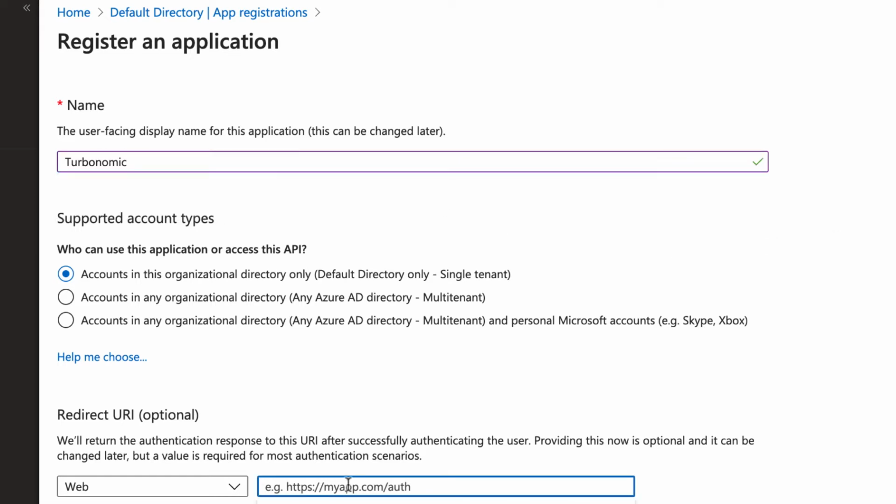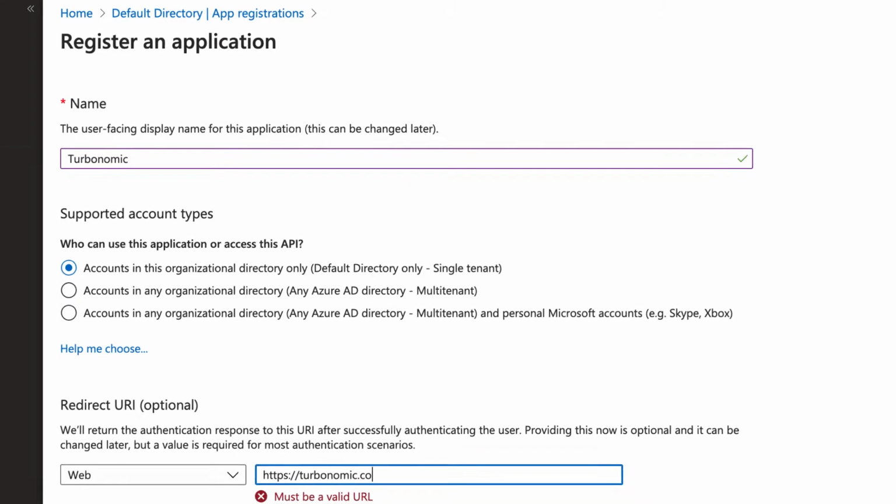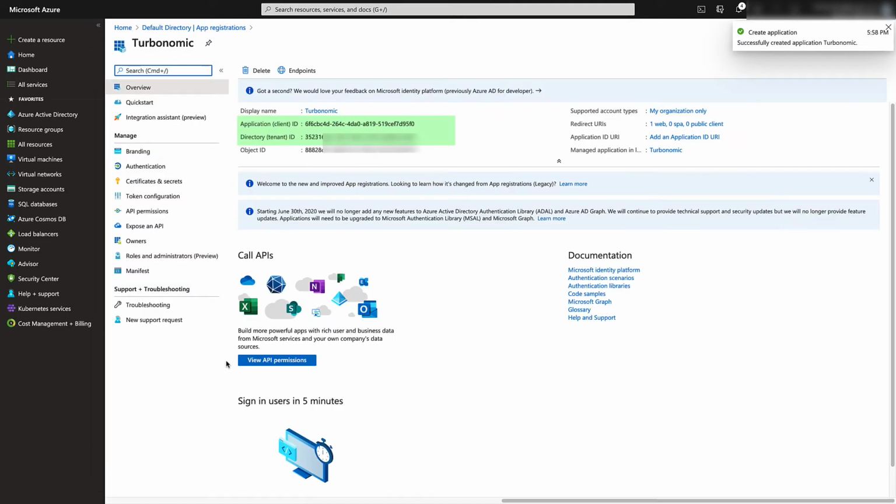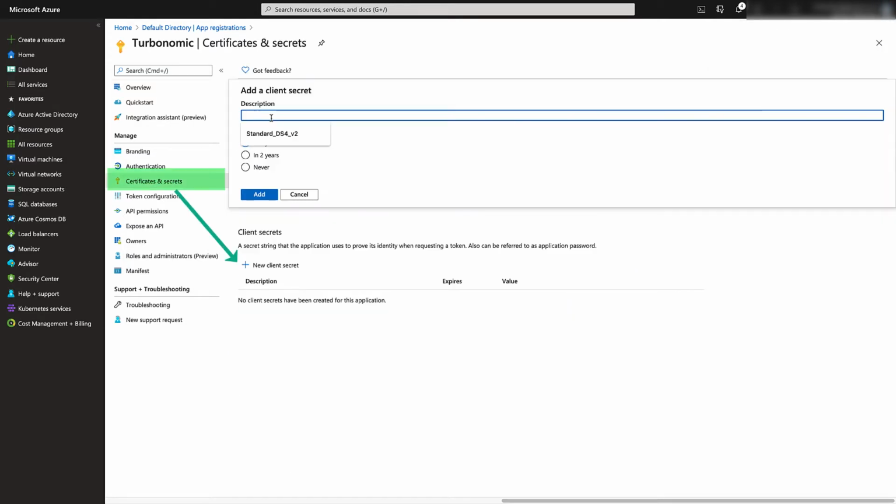You can leave everything at default. The only thing required to complete it is to provide a URL. It can be anything. I'm just going to use the Turbonomic URL and register. Now we have the application ID and the tenant ID on the same screen, so make sure to collect them.